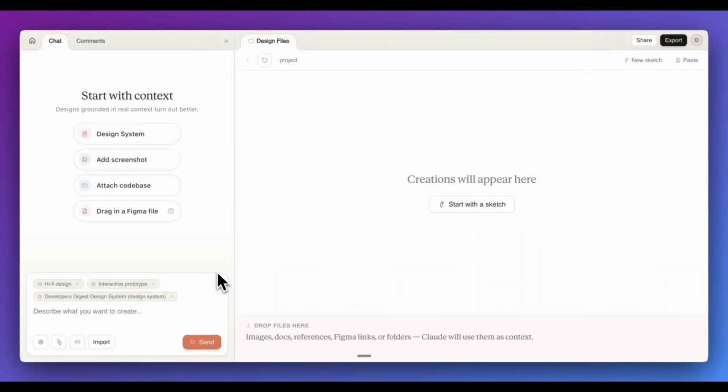Within here, right off the bat, you have a few different options. So you can start with context. When you kick off a new conversation, you're going to be able to just describe what you want with natural language. They say when designs are grounded in real context, they turn out better. And one thing to know with Opus 4.7 is its visual reasoning is much better. So you're able to pass in higher resolution images, so it's able to critique some of its work.